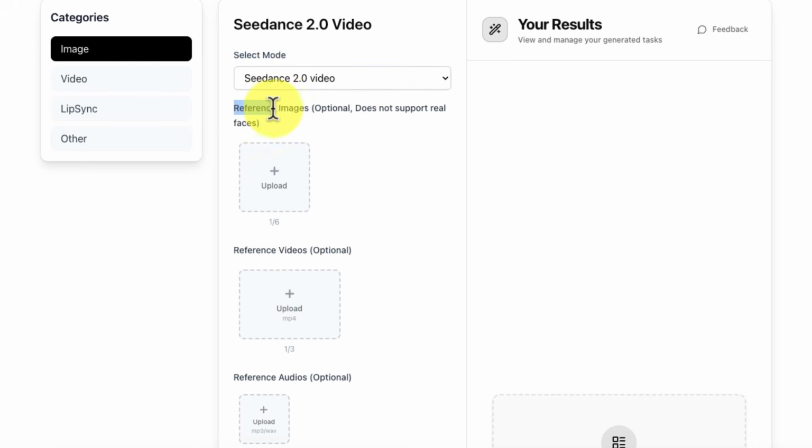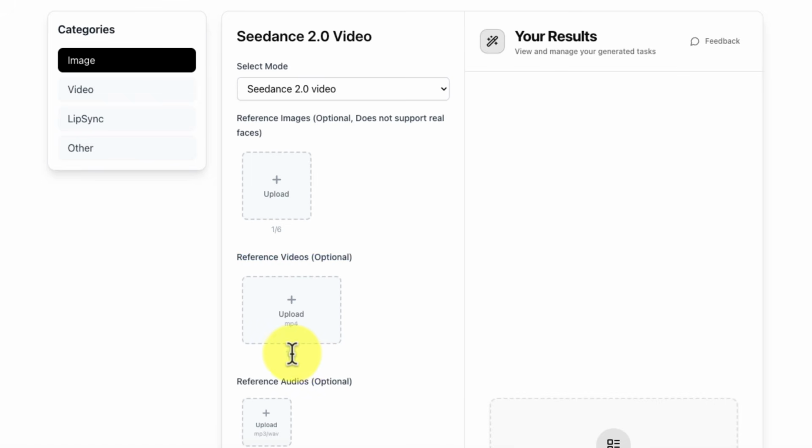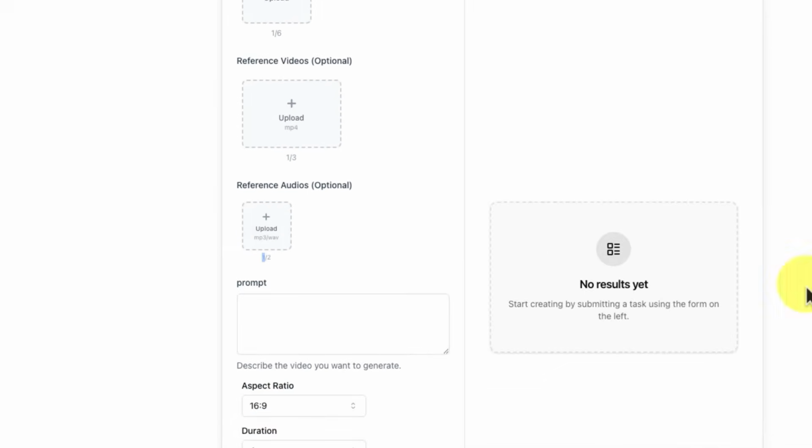Firstly, select the Seedance 2.0 model. Here you can upload reference images, up to 6 images. This is optional. If you use this feature, your video will use your uploaded images as assets when the video is generated. Then reference videos can be uploaded, up to 3. You will be able to mention your assets in the prompt when you generate your video, and reference audios can be used, up to 2, for using your audio clips in the generated Seedance video.